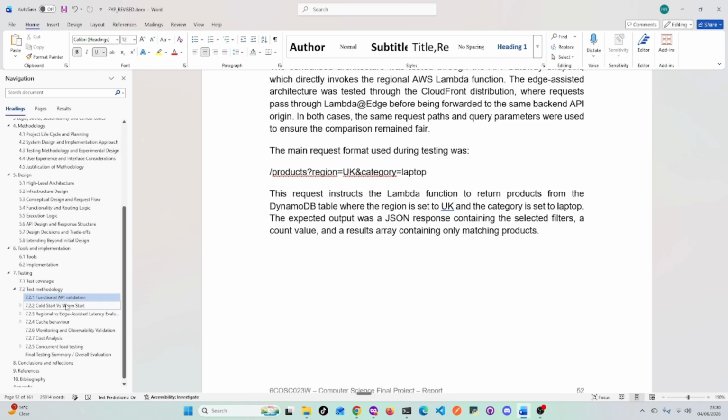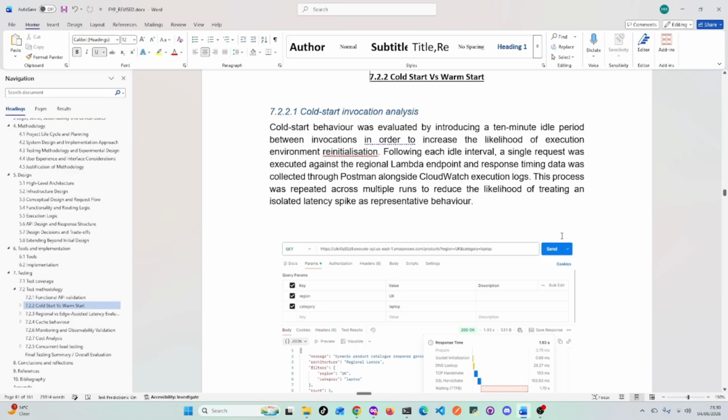The first thing that was tested was cold start versus warm start. The cold start testing was firstly done for the regional Lambda, which was much easier to observe through the CloudWatch logs compared to the Lambda Edge. Essentially, this is the delay that's caused when the Lambda needs to initialize a new execution environment. For the regional Lambda, I tested the cold start by introducing 10-minute idle periods. I would send a GET request through Postman, wait 10 minutes, and then send another request.